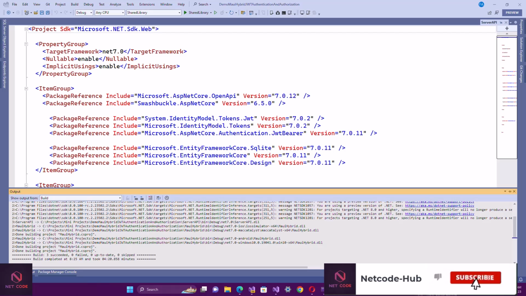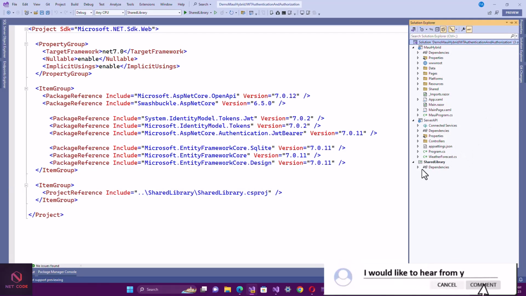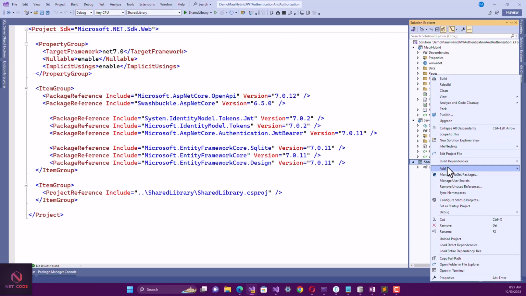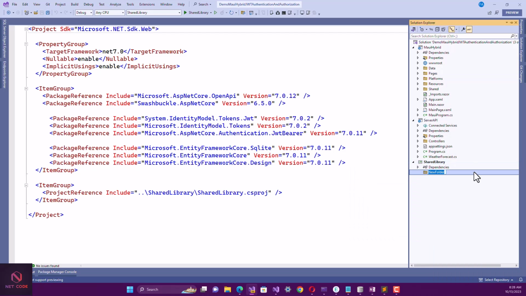So it looks like it has succeeded. What we're going to do here, after making this succeed, is create a model. We do that in the shared project. Right click on it, create a folder, and I'll name it models.